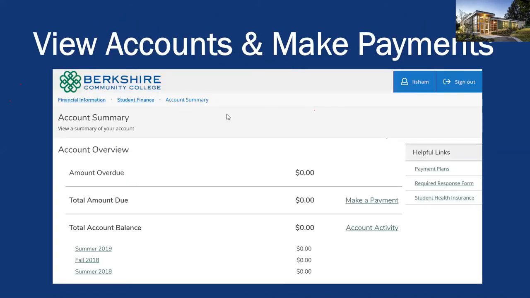And this is where your bill is going to be. So it's going to look exactly like this. You can click on account activity and it'll give you a view of your bill.